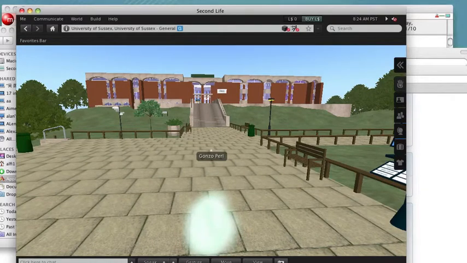Right. The university is going to stop paying for its Second Life area, so there'll be no further development on it. The idea is that I'll just do a quick walk around of the library space that we created a couple of years ago for archival records.